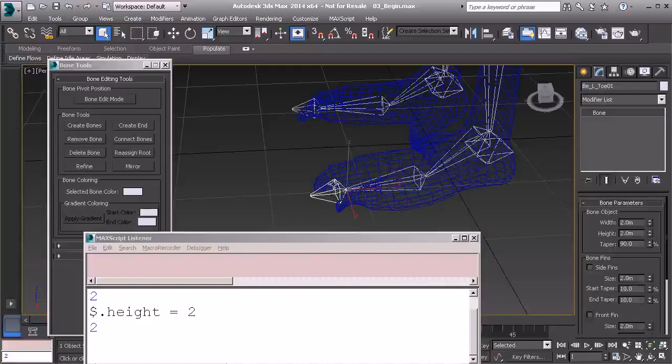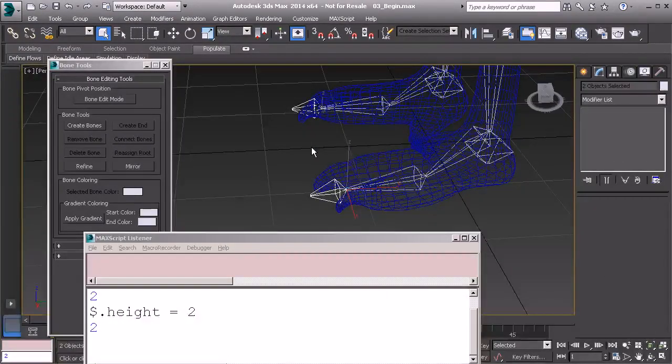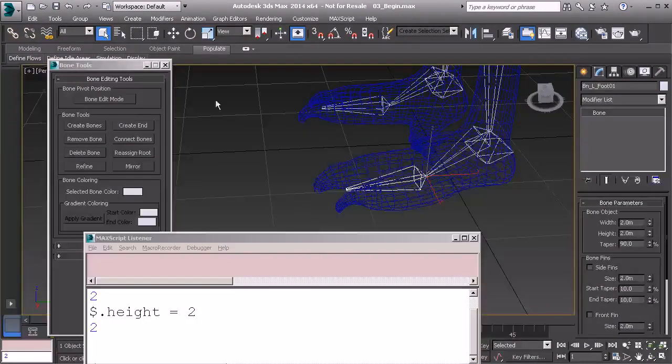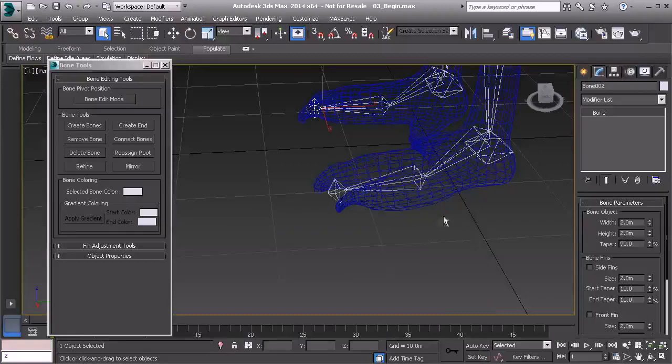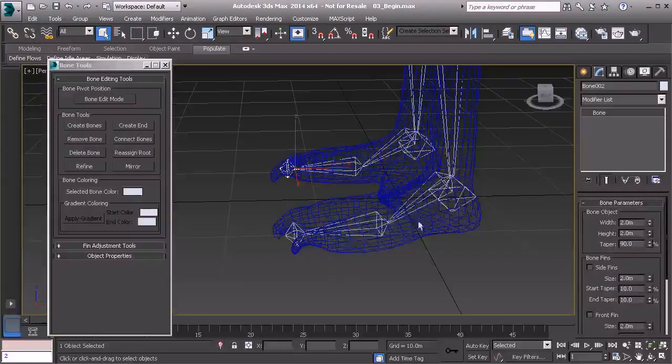Let's go ahead and do something. Let's take each nub and delete them. Now what we could do is go to our foot bone and simply choose Create End, and now we have a refreshed nub. So I find that to be very helpful. Alright, we're ready to go in and start creating toe bones.